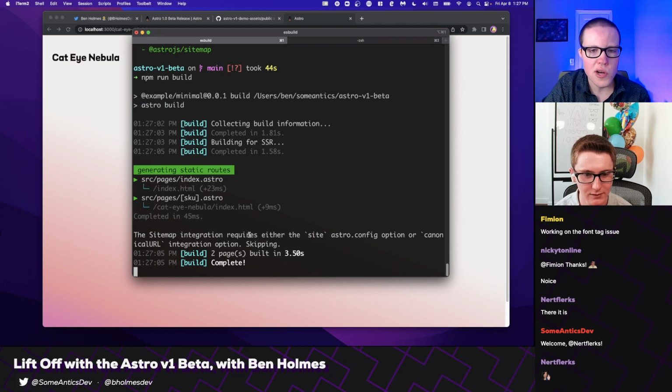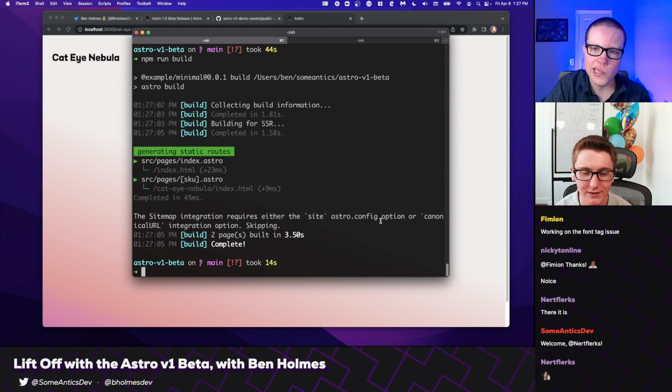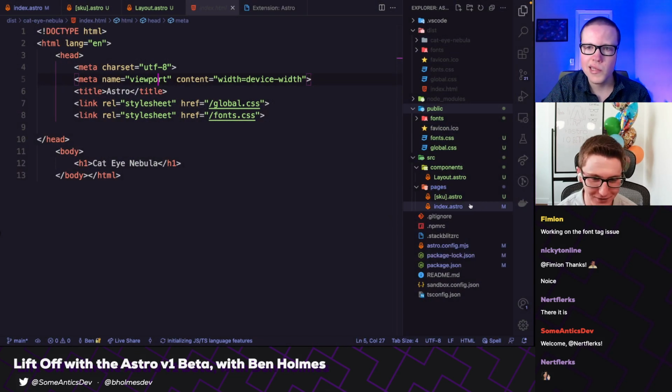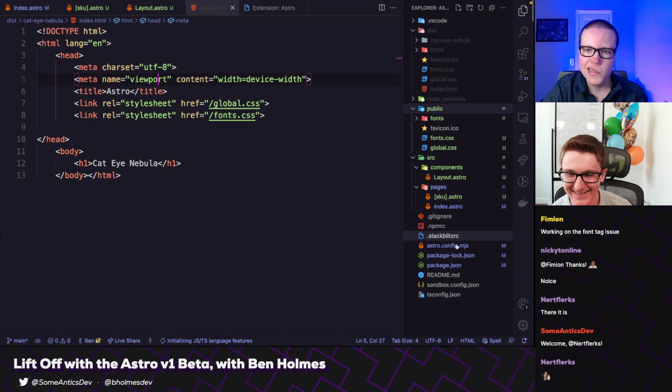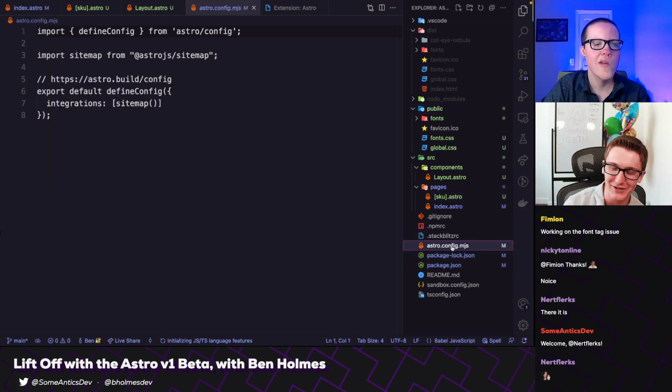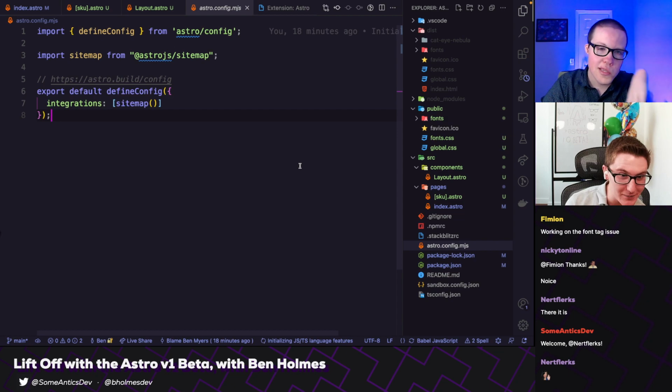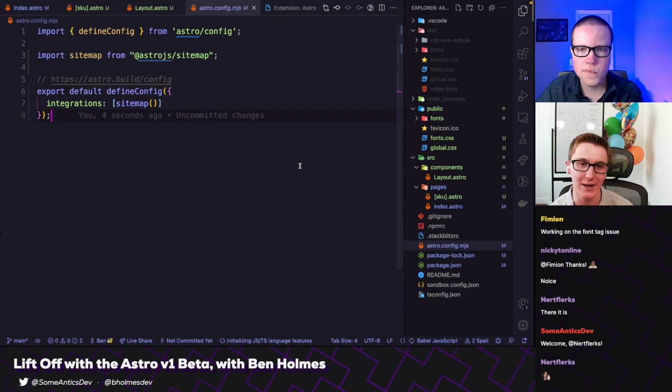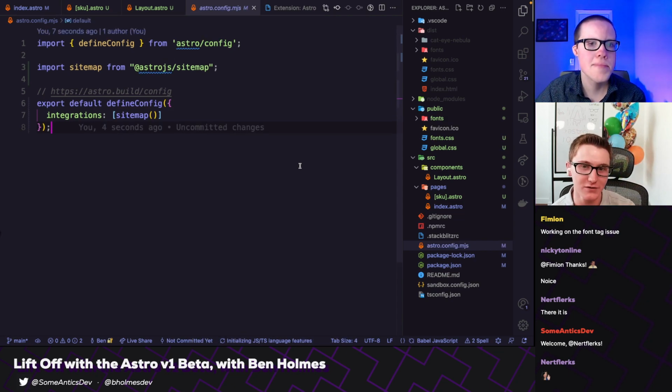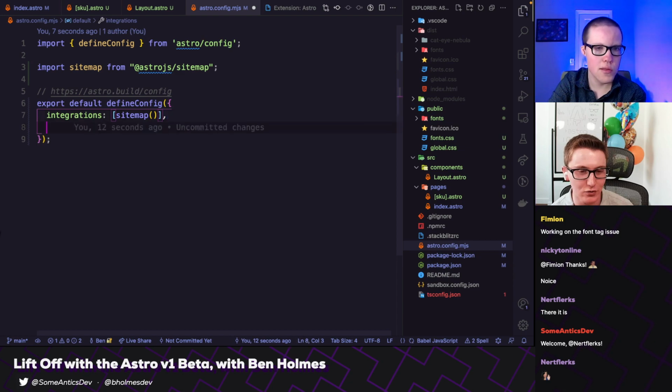The sitemap integration requires the site option in the Astro config. If we head back over to config, the reason you use sitemap is that it has to map to a production-ready URL. So you can provide a site inside of this config right here, linking to a website.